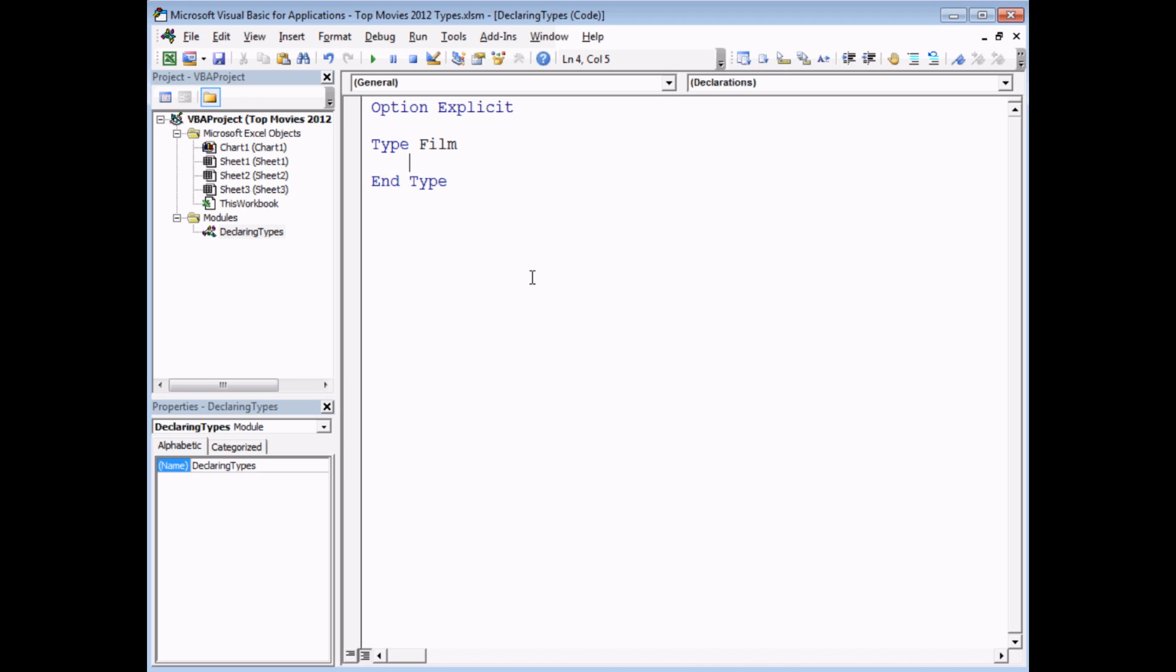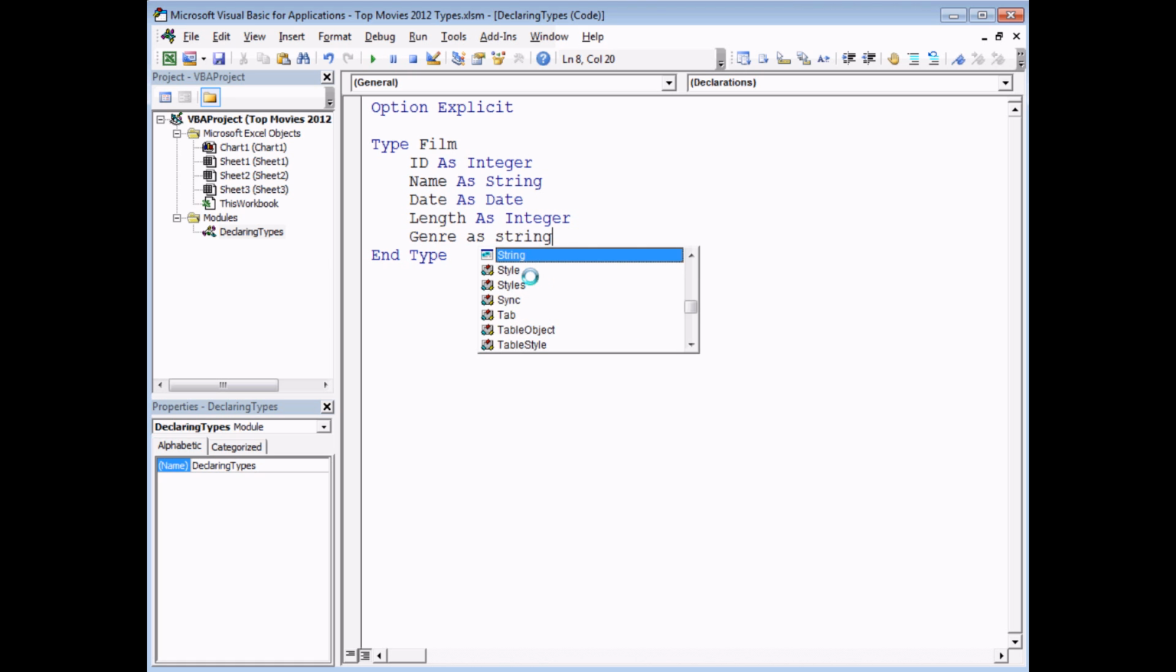So I'm going to indent my code one space, and I'm going to declare, first of all, an ID, which I'm going to store as an integer. And I'm going to declare on the next line a name as a string. And then on the next line, I'm going to have a date. I don't know if I can spell date properly. Date as a date data type. And I'll also have a length as an integer. And finally, I'm going to have a genre as a string as well.